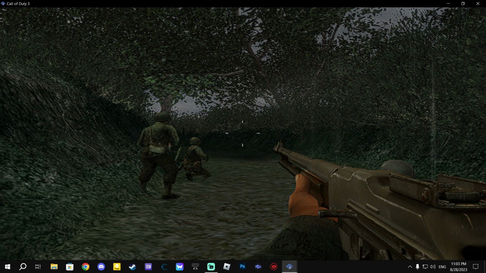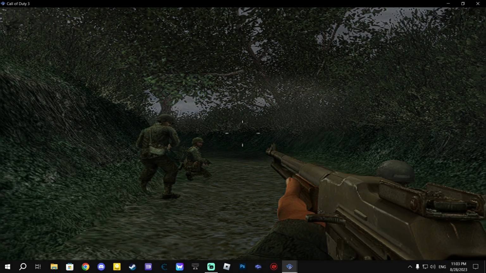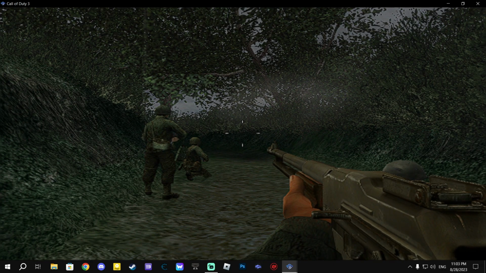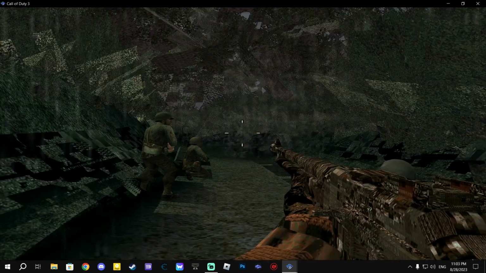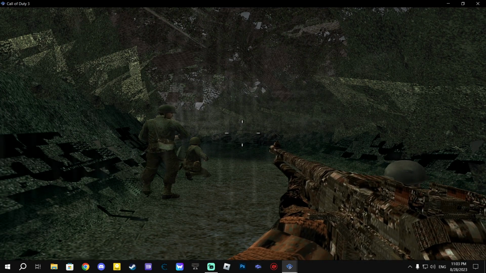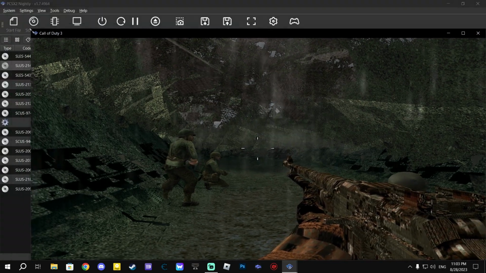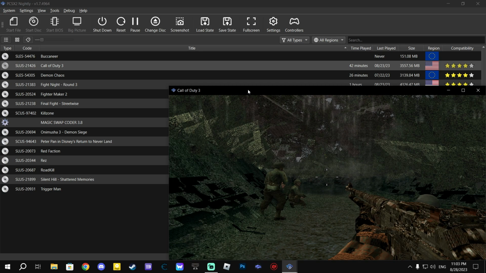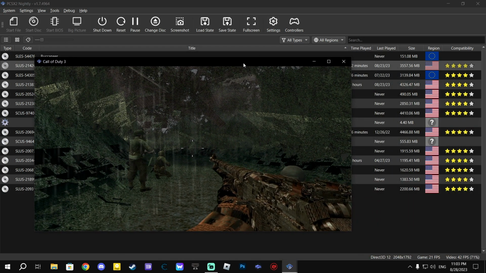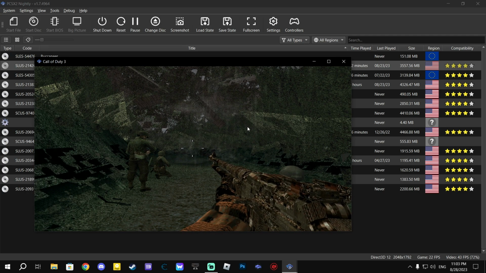Really low resolution, and you want to play Call of Duty 3 in really sharp and high scale resolution, but you can't because there's a problem like this. But how can you fix this problem if you have it? Let's just make this screen small. Okay, first thing, I have a PCSX2 nightly version, nightly build.